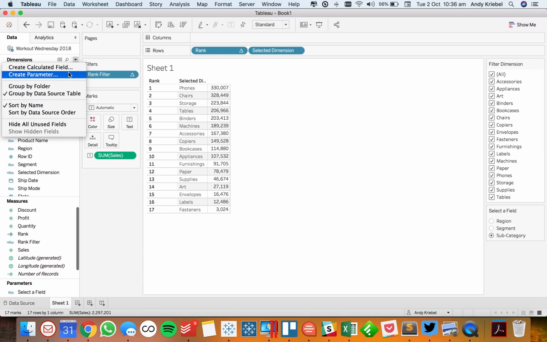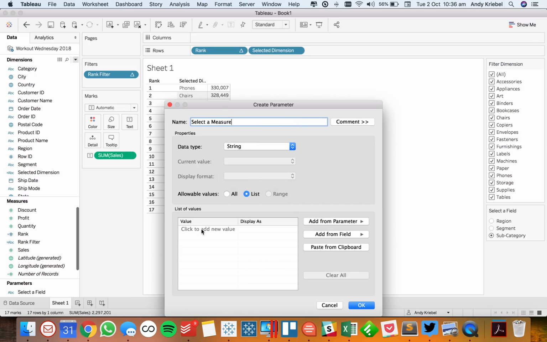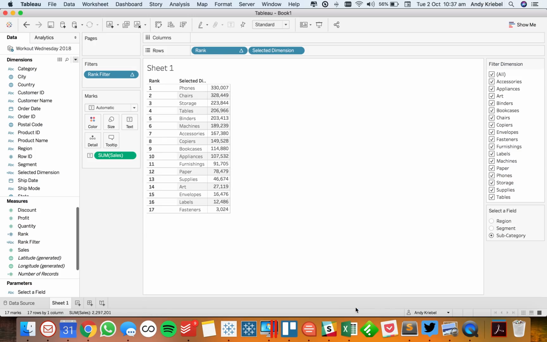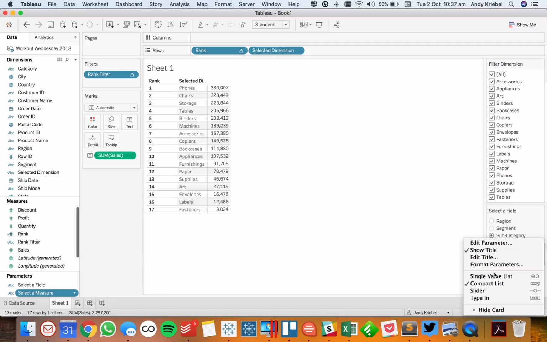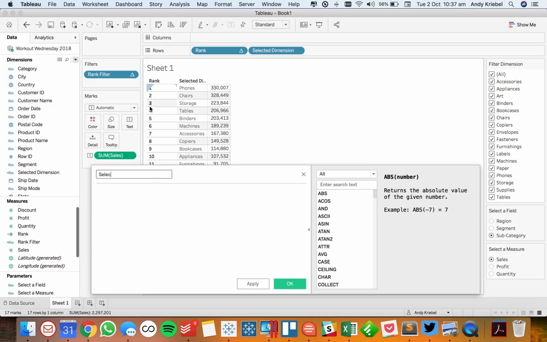And let's go ahead and do that other parameter like I was talking about. So let's call this select a measure. And let's make another string. Let's make it a list. Let's do sales, profit, and quantity. Very simple. And let's go ahead and show that parameter control. Again, I'm going to make it a single value list just to make it easier for me to select things for this demo. And let's call this selected measure.